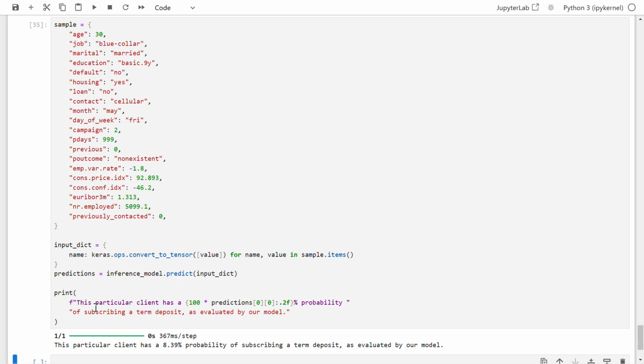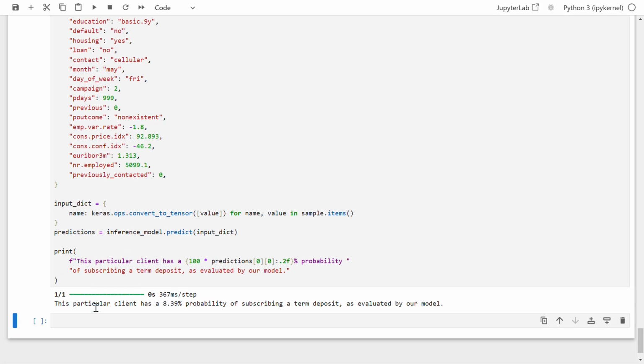So the model is predicting an 8.39% probability of subscribing to the term deposit. So with this we have completed the first part of this Subscription Seer model. Thank you.